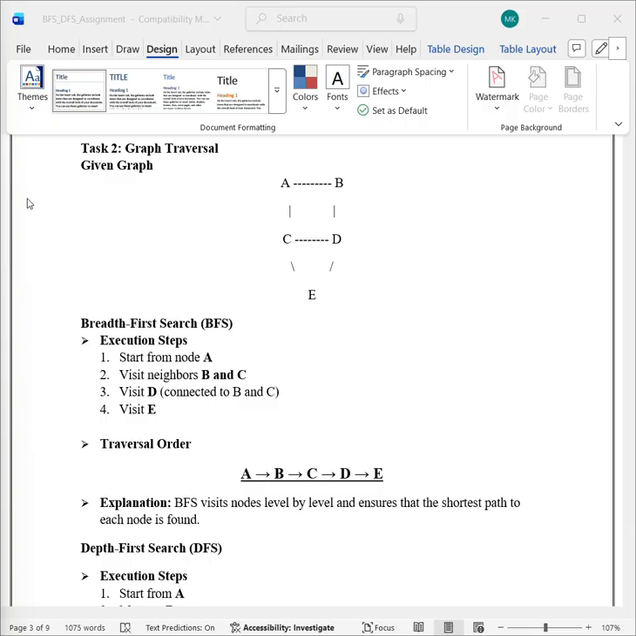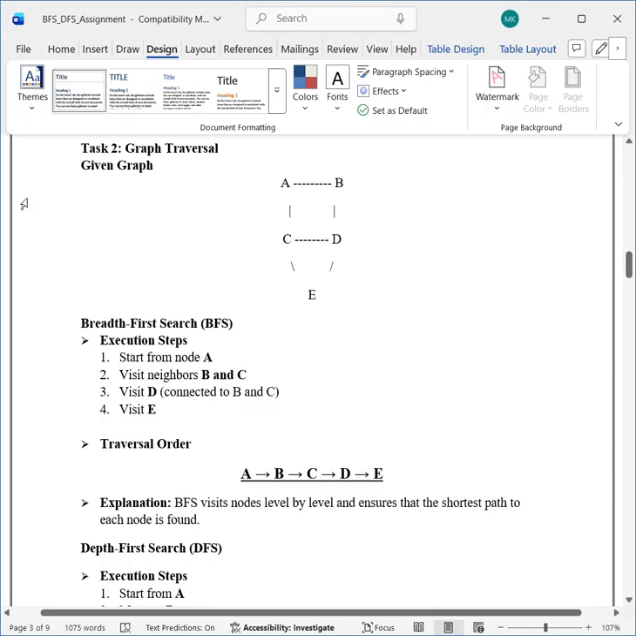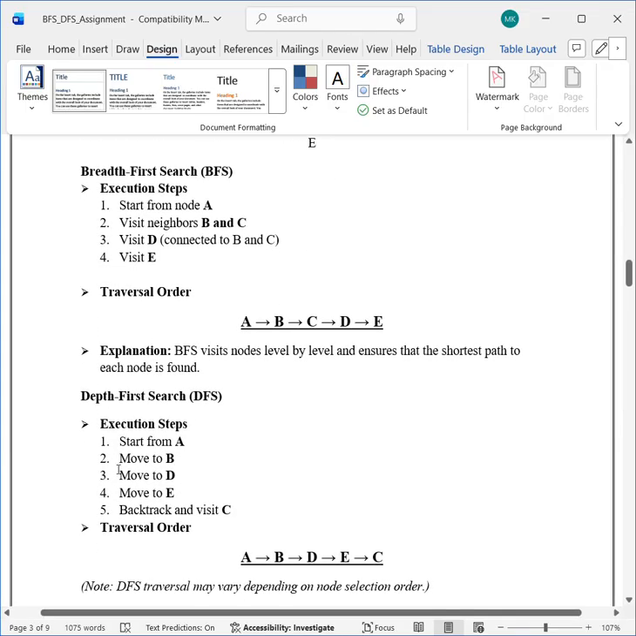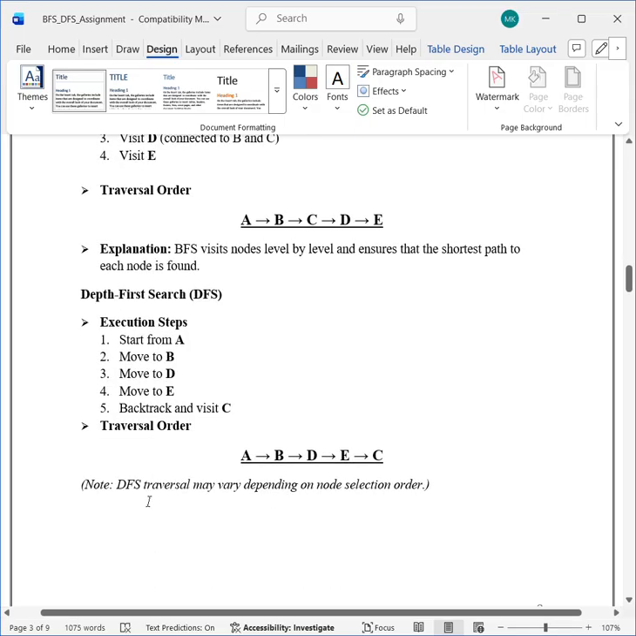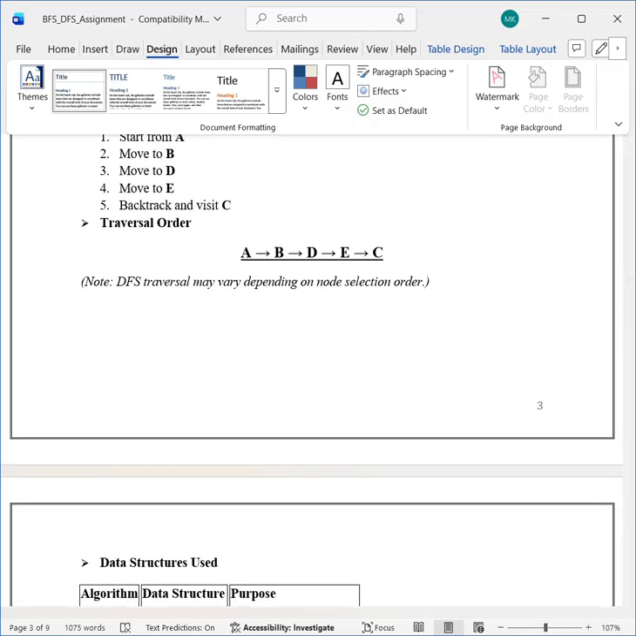Moving towards the second example, breadth first search for graph traversal starts from node A, visits neighbors B and C, visits D, and visits E. Traversal order is A, B, C, D, and E. So in DFS, start at A, move to B, move to D, move to E, backtrack and visit C. So DFS order is A, B, D, E, and C. So DFS traversal can change depending on which neighbor we visit first.